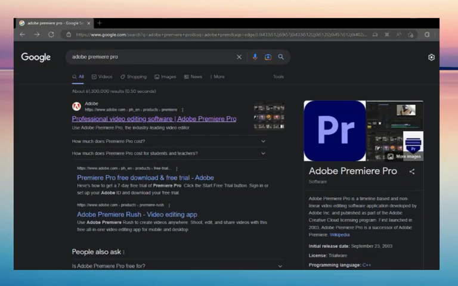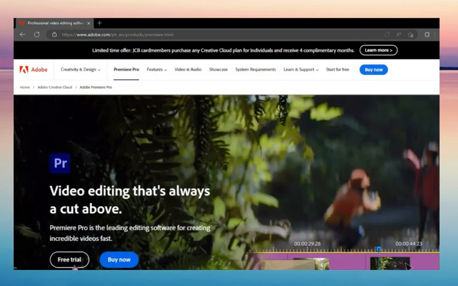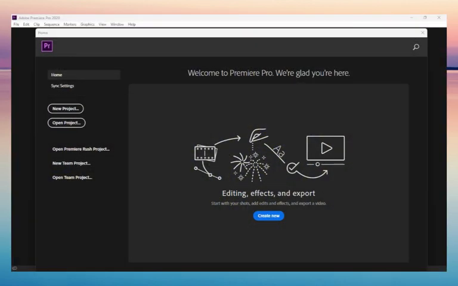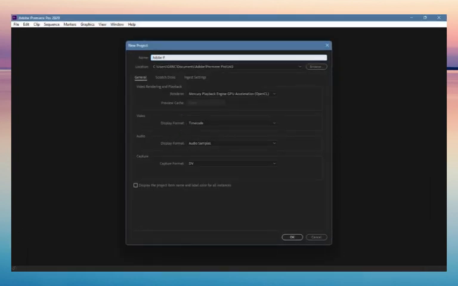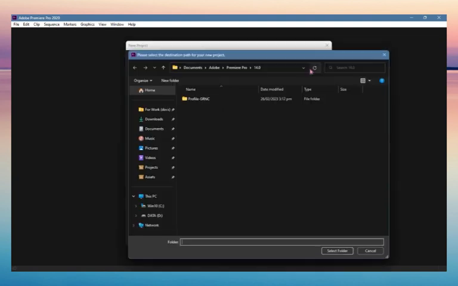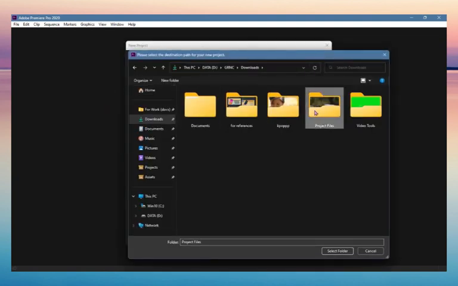Go search on Google Adobe Premiere Pro and choose its free 30 days trial. Download it and install the software. Now open Premiere Pro and click New Project. Input your title. Select Browse and select a location folder you want your video to be saved.